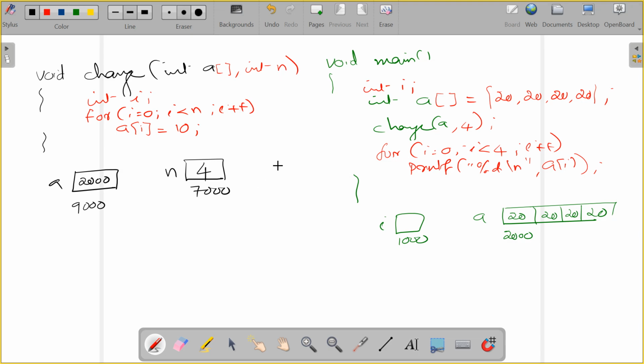Then of course I have an i here. i is just an iterator, right? Maybe in location 6000. What I am doing is for i assigns 0, i less than n, i plus plus, a of i assigns 10, right? A is just an address. Had this been an array, then it would be fine. I know what this a of i would mean. But a is just an address. In that case, a of i, initially a of 0, right?